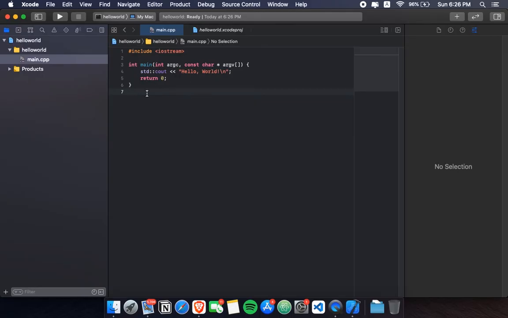So to run this code, click this little play icon, or you can select Command R as a shortcut.